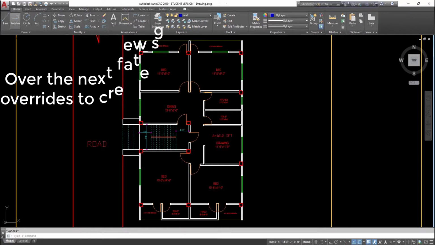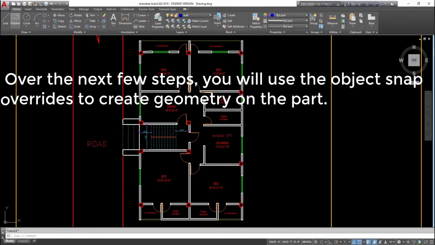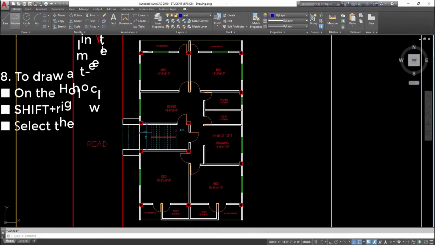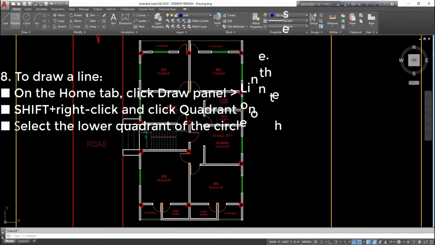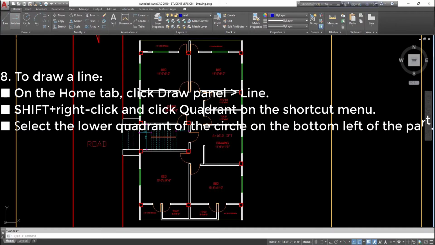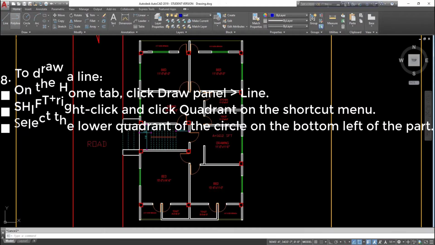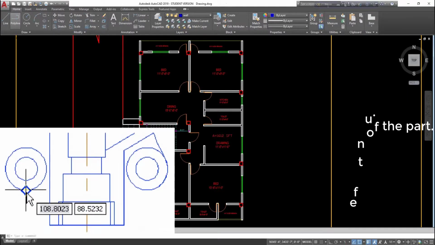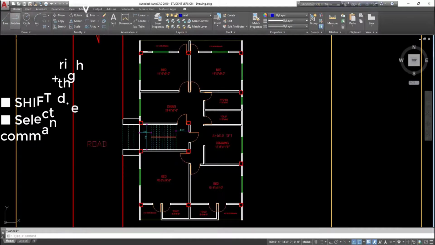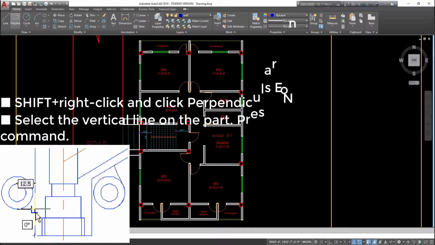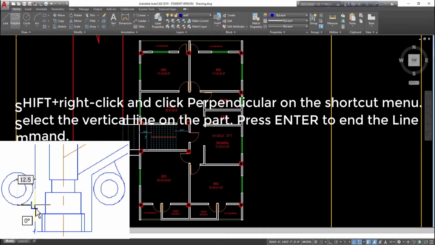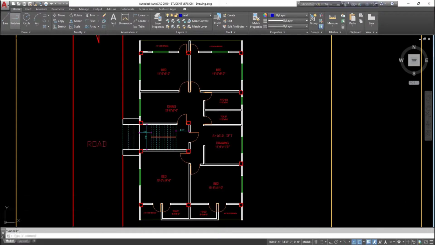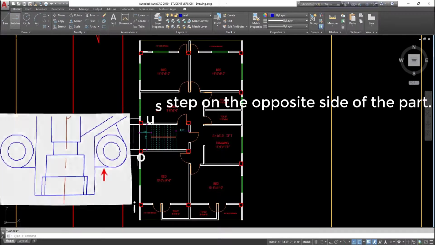Over the next few steps, you will use the object snap overrides to create geometry on the part. 8. To draw a line, on the Home tab, click Draw Panel Line. Shift plus right click and click Quadrant on the shortcut menu. Select the lower quadrant of the circle on the bottom left of the part. Shift plus right click and click Perpendicular on the shortcut menu. Select the vertical line on the part. Press Enter to end the line command. Repeat the previous step on the opposite side of the part.